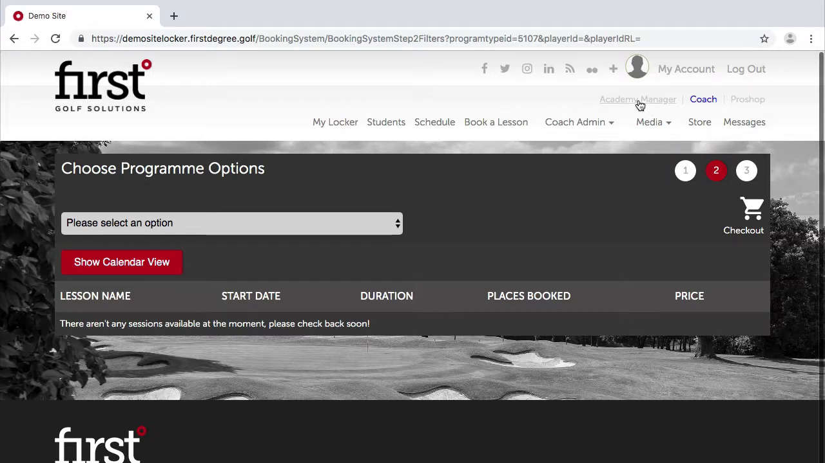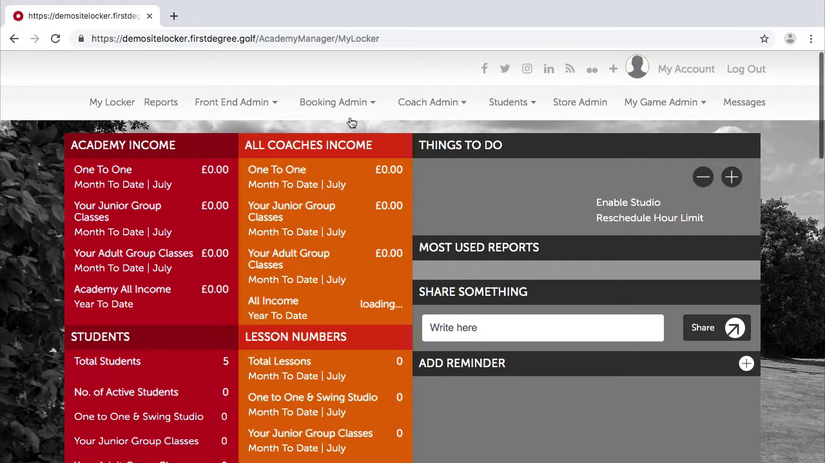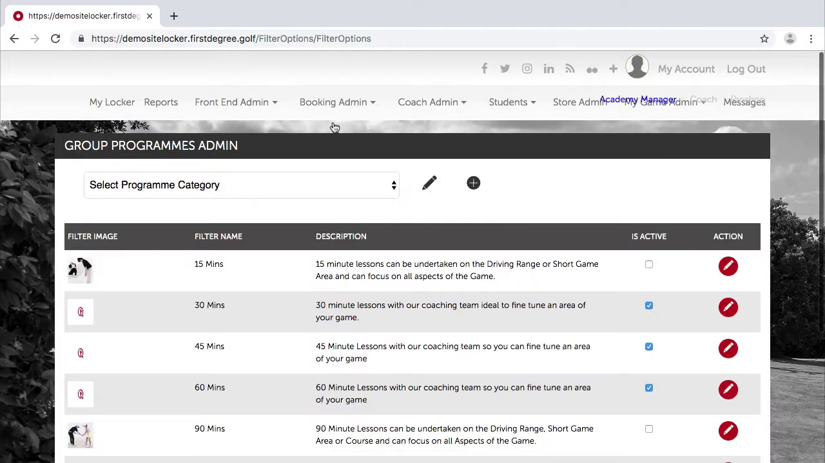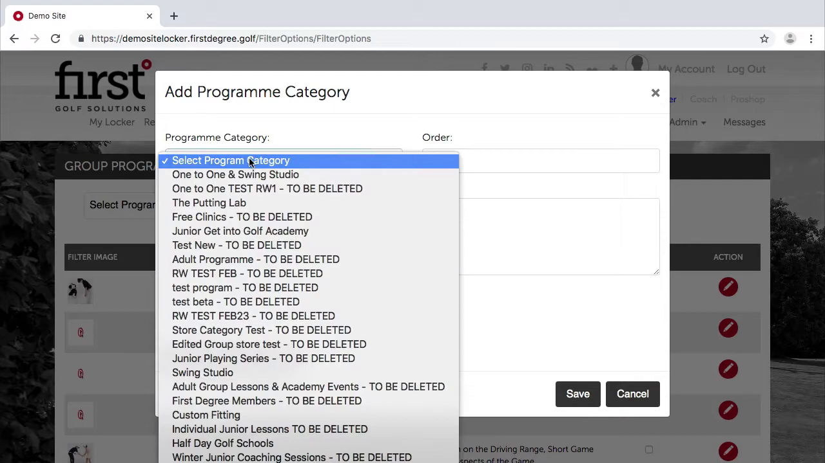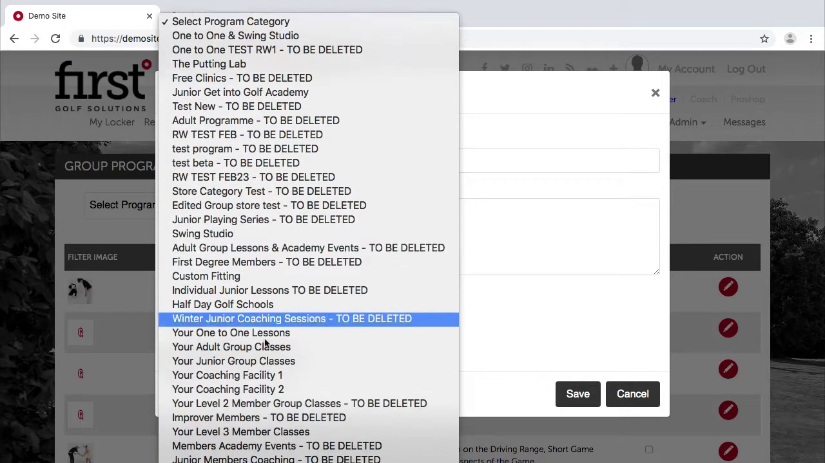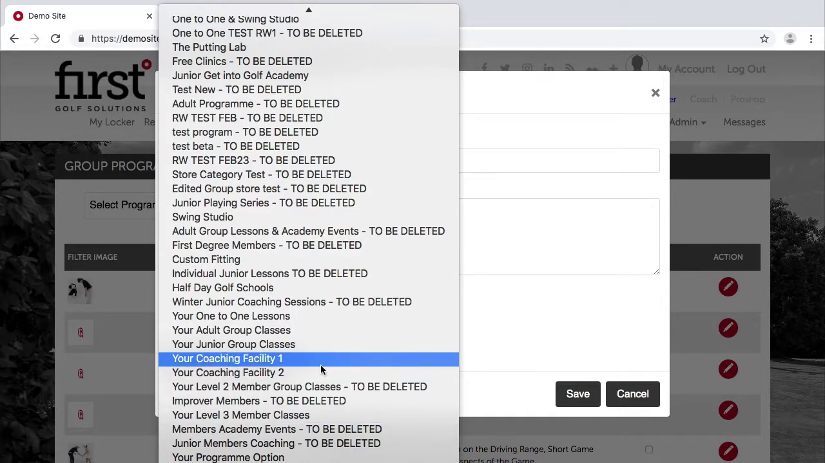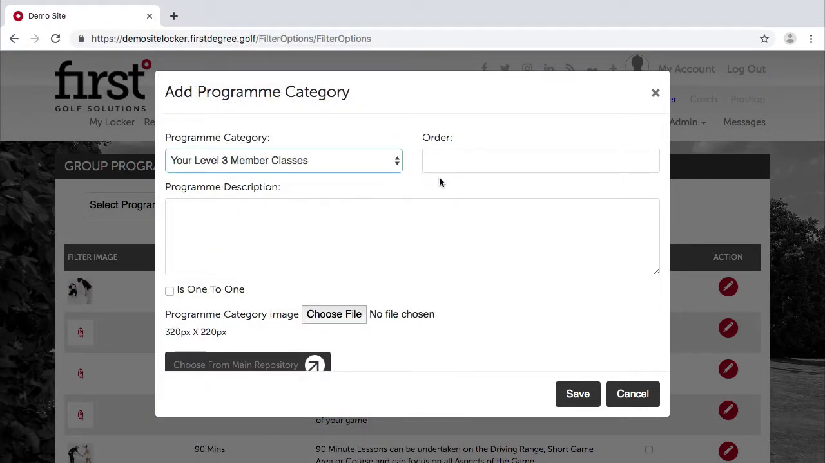Okay, so let's go back to the manager area. Booking system filters. And I'm going to add one last category. And we're going to add a category which maybe relates to a member level that we have. So I'm going to go here and I'm going to choose, let's go with your level 3 member classes. The order number would be 4.